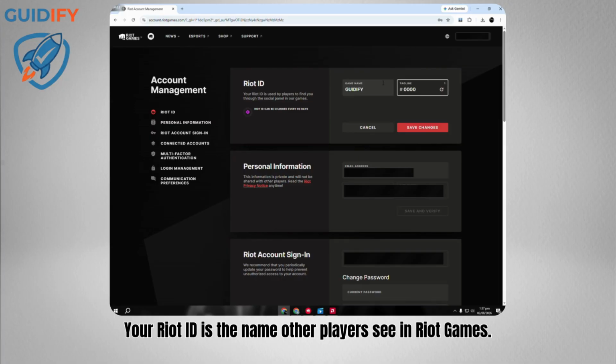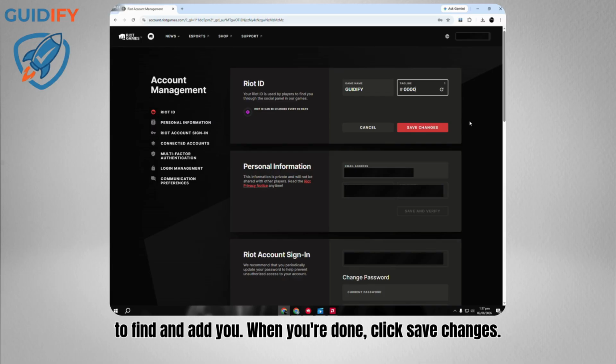Your Riot ID is the name other players see in Riot Games. Your friends also use your Riot ID and tagline to find and add you.